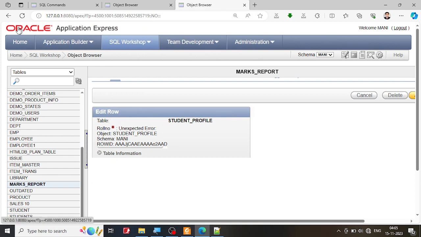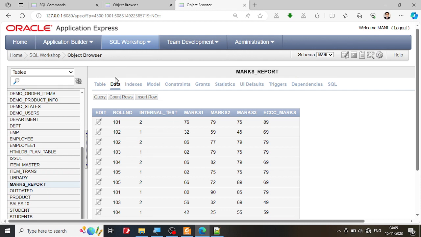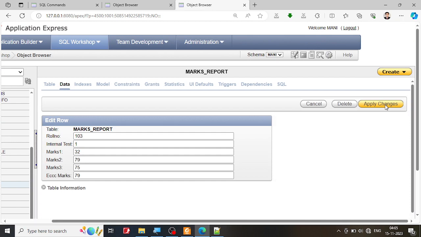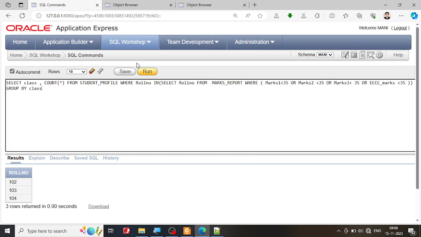Okay, let me go back. What it is saying, unexpected error. Let me see the data, 103. I'm going to make one student fail. Okay, 32. I'm going to change it, and I'm going to just apply changes. Done. 103 has changed. Let me rerun this query again. I think for 103, I must get the count as 2.